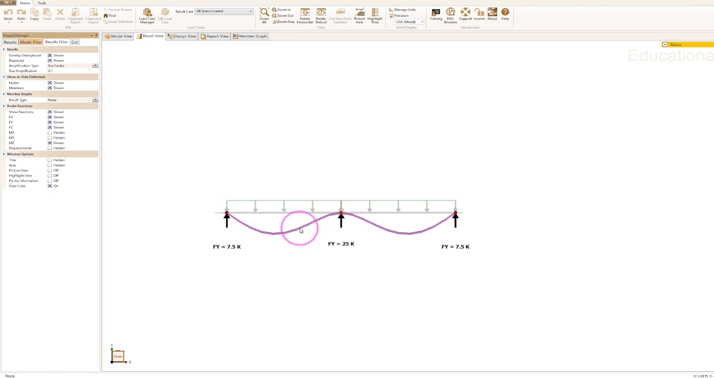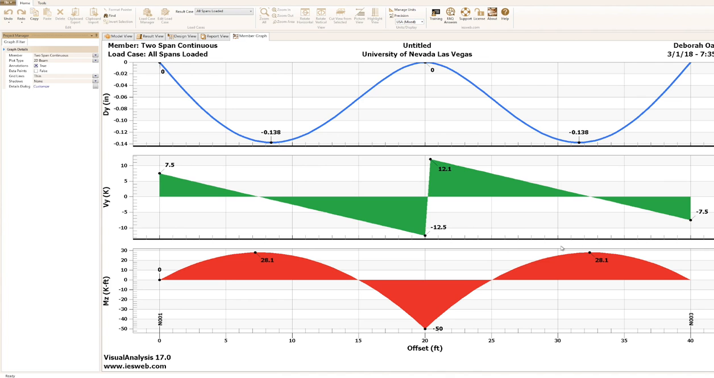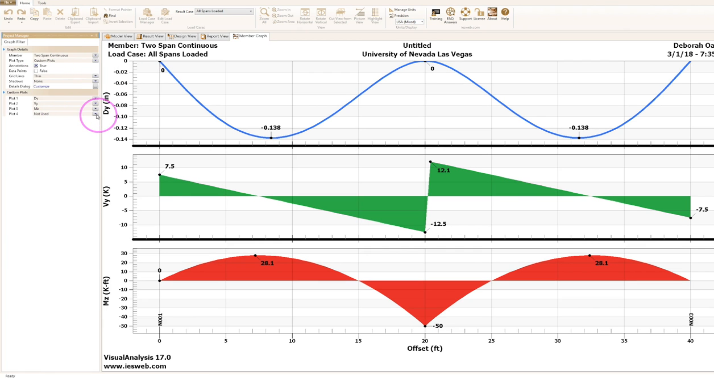Now to look at this in detail, highlight that member and go to the member graph, and we can see our deflection, shear, and bending moment. And we can also look at the stresses in the beam. The default plot type is 2D beam. I want to go to custom plots, and I'm going to add the stress and bending. So F means stress, B means bending.